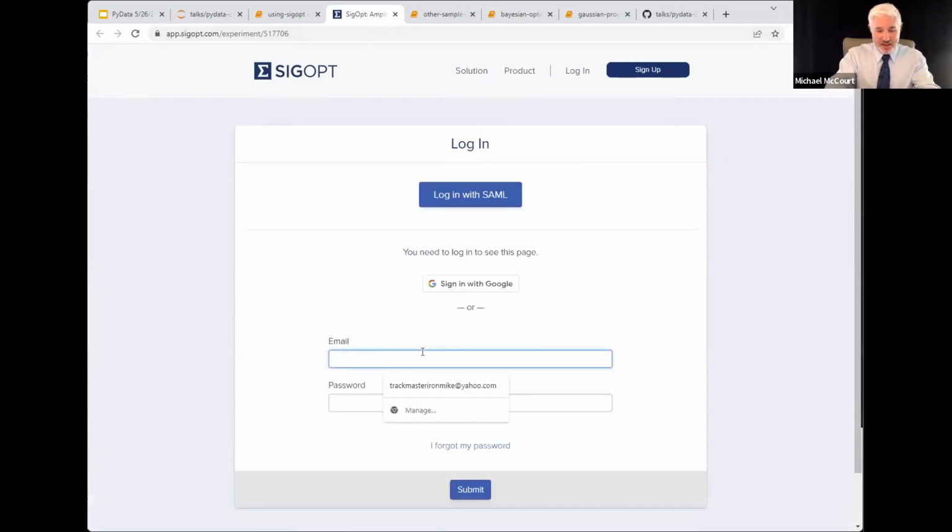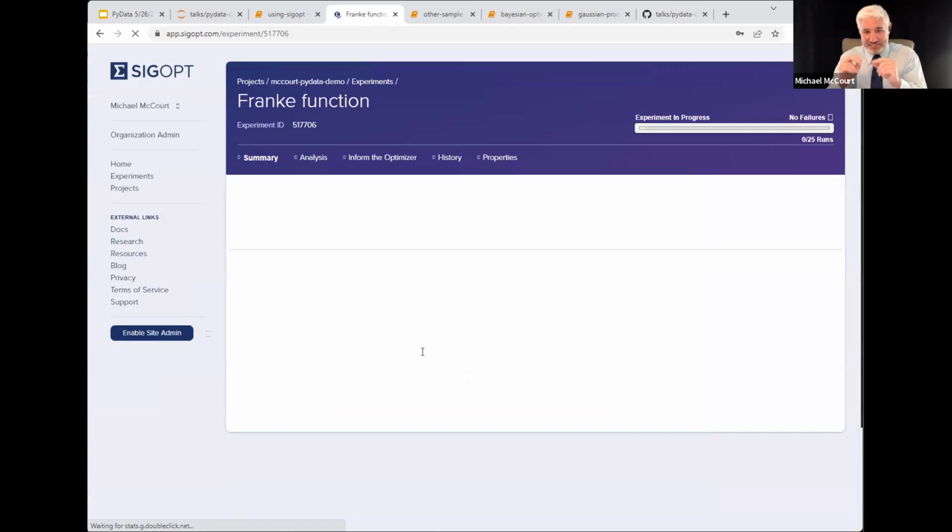I have to punch in my password. Of course I do. Please don't steal my password, internet. All right. I hope I know my password now that I think about it. There we go. All right.